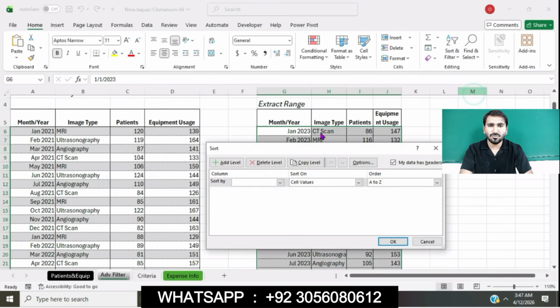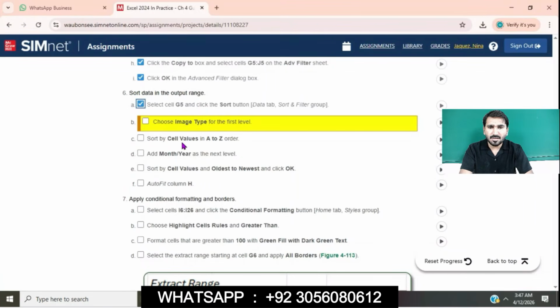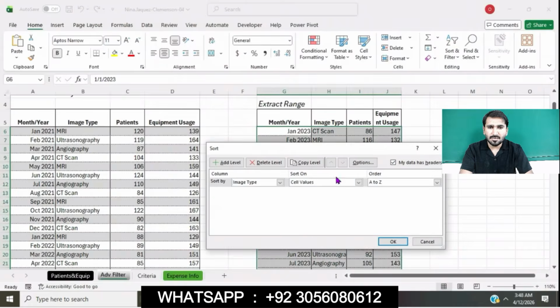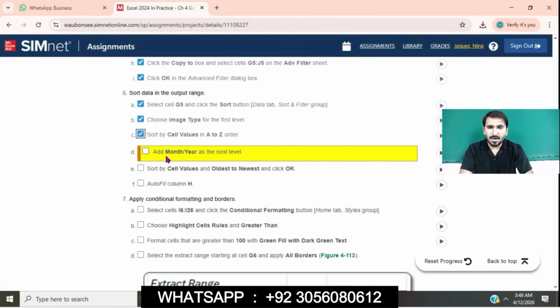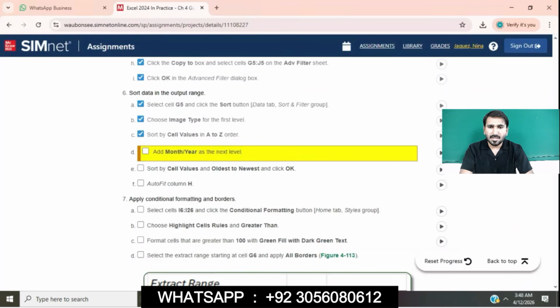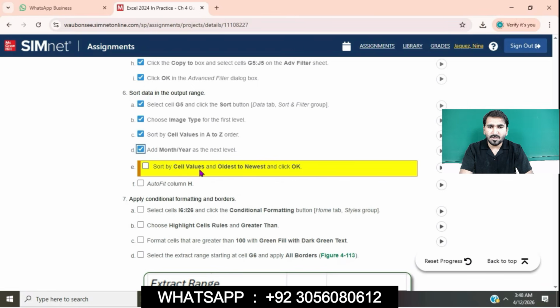Click on Custom Sort. We will add the first level as image type. Sort by cell value in A to Z order. Add Month Year as the next level. We will add the second level as Month Year. Okay, sort the cell values oldest to newest and click OK.